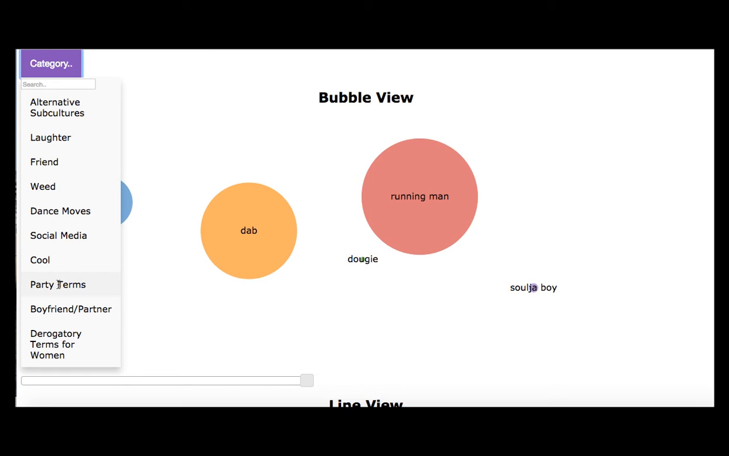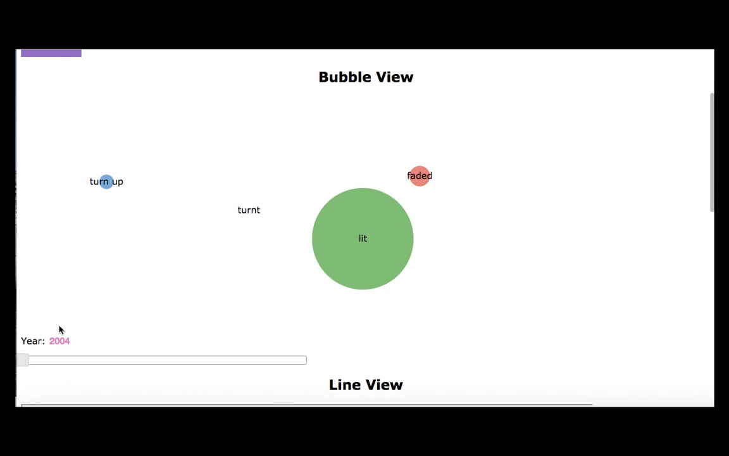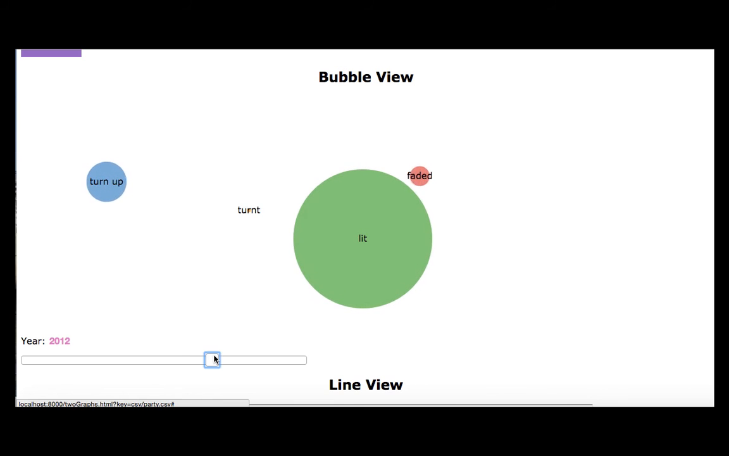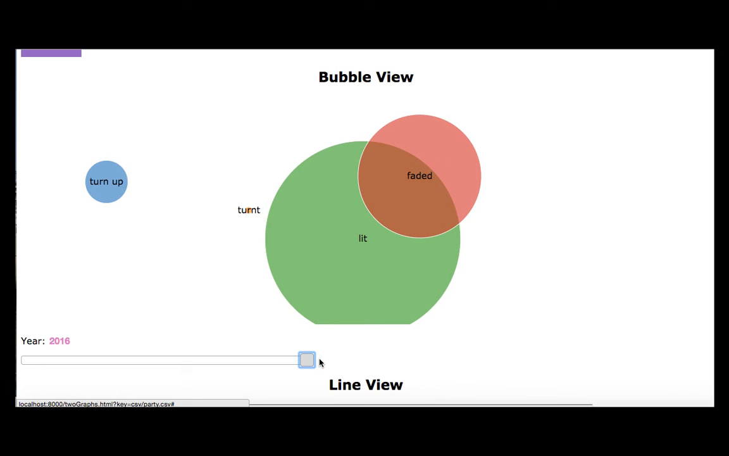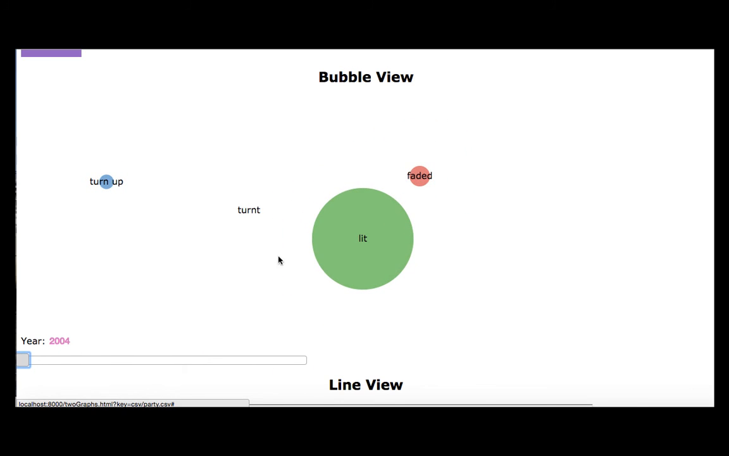This time we will choose party terms. We're presented with turn up, turnt, lit, and faded. So we are going to explore this visualization as well. And here you can see turn up and faded become popular, and lit in 2016 really gained a lot of traction, and you can see a quick burst there as well. So it's interesting to see which words gradually increase over time or which words really come into popularity because of a sudden craze.